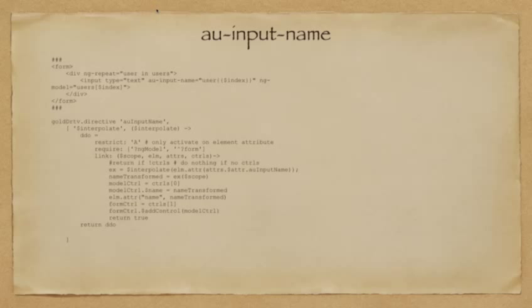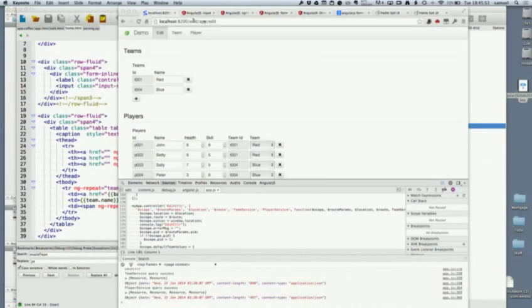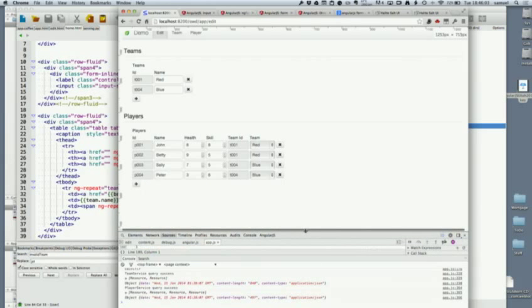Okay, so let me escape from that. Let me show you an example of a dynamic web form that uses these directives to give you an idea of what's possible. So I've got a form with teams and players, and the players associated with the team, and it's just a little dynamic form.